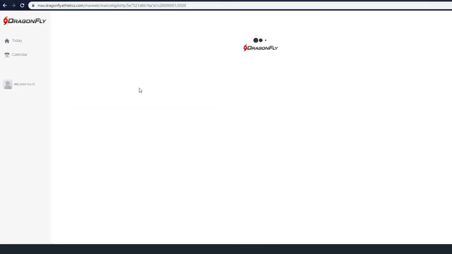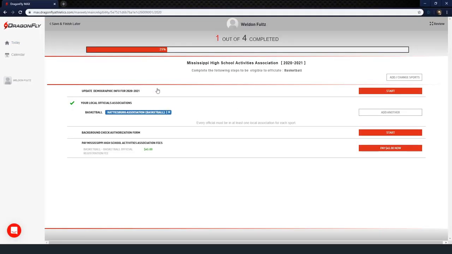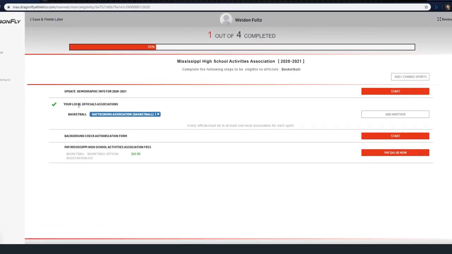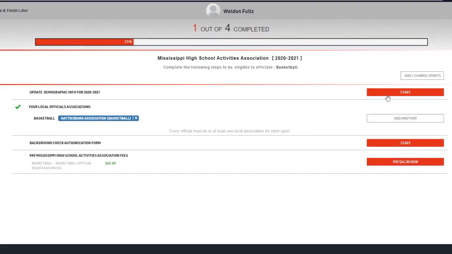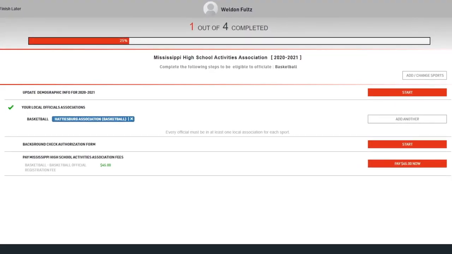Select the Complete My Registration button and then work through the different items you see on the checklist screen. The items that are completed will have a green check mark, and the ones that still need action are in red. Simply click on the button to the right to submit these items.